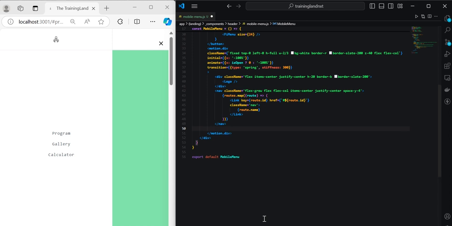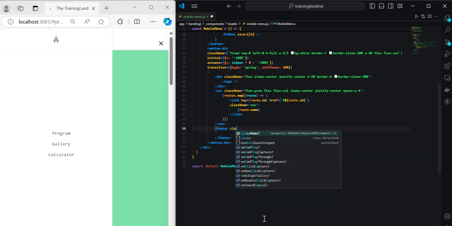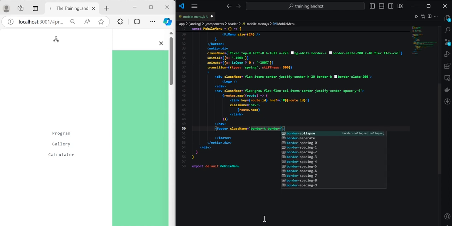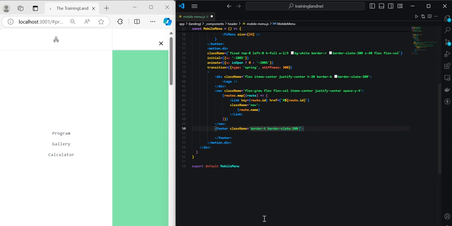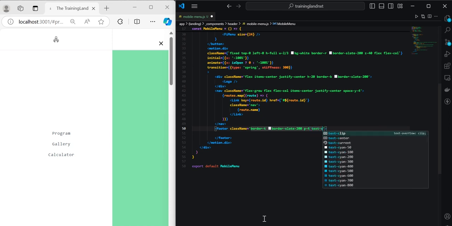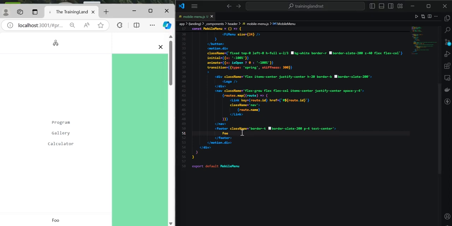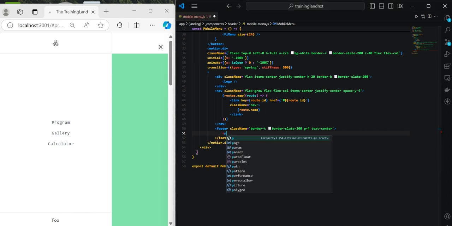So underneath the closing nav, I'm going to add footer. Let's give it a class name of border top. I want the border color to be slate 200. We'll say padding of 4, and we'll set the text to center. There we go. I'm just going to say footer for right now, just to get something on screen. And let me bring this up a little bit because you probably can't see it. All right, so let's go ahead and replace the footer for right now with a p tag.